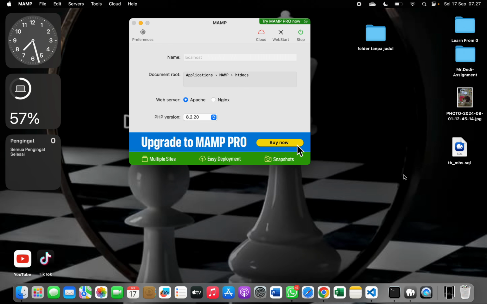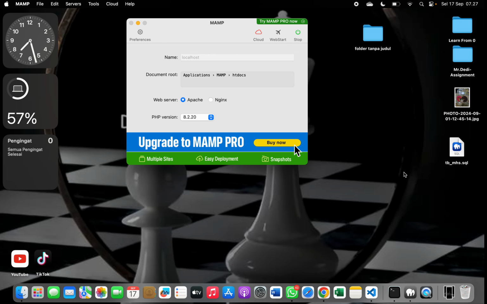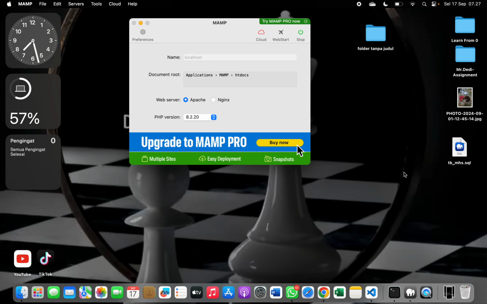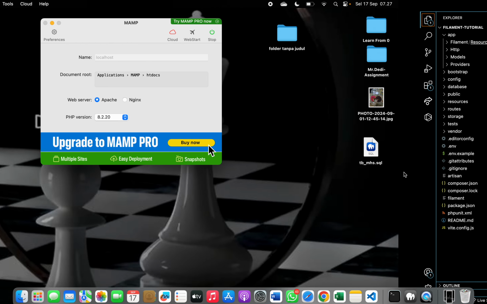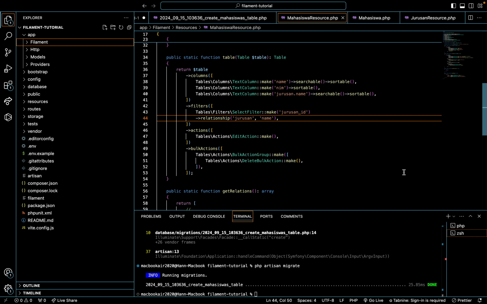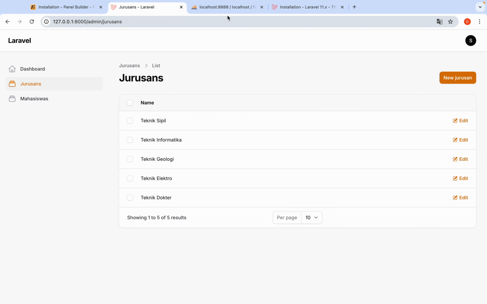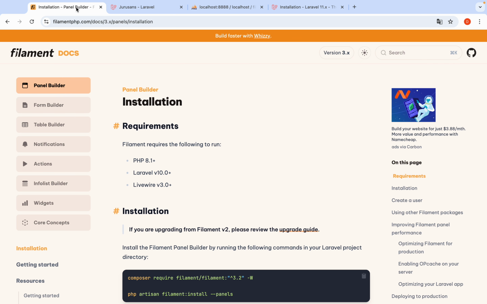Today I want to explain how to make CRUD with Filament. Now I will only explain my Filament project, because I have already made it, and I want to explain it from the first step.